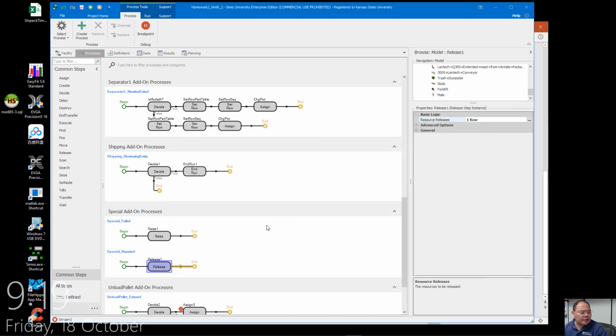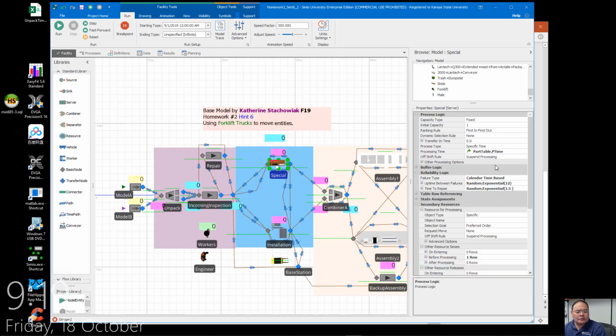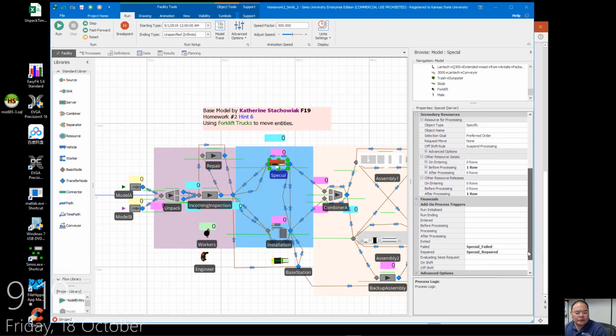So that's very easy. So for that, every 12 hours based on the calendar time, I have a failure event. And after that, I'm going to delay for a random exponential on the average of 1.5 hours to repair. During this time, right after failure, I'm going to seize the engineer. Right after repair, I'm going to release the engineer. So that's all there is to it. Okay, so we finished this part of the discussion.